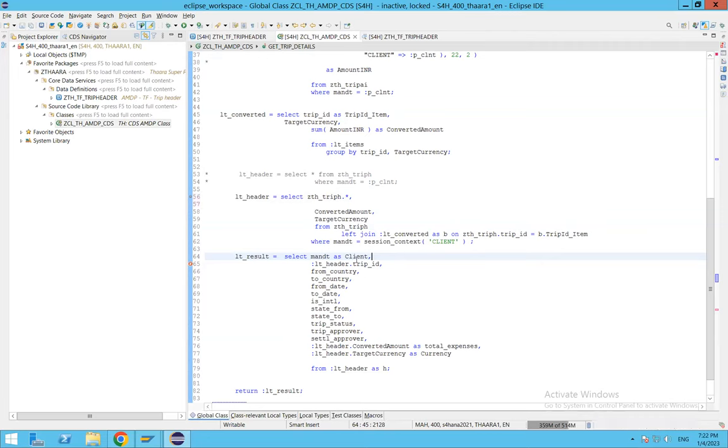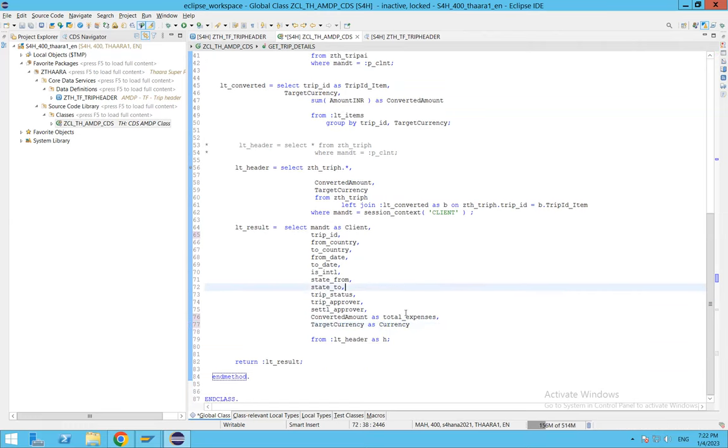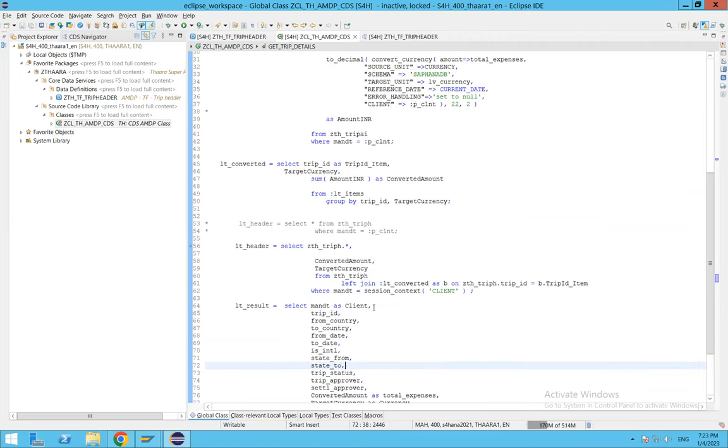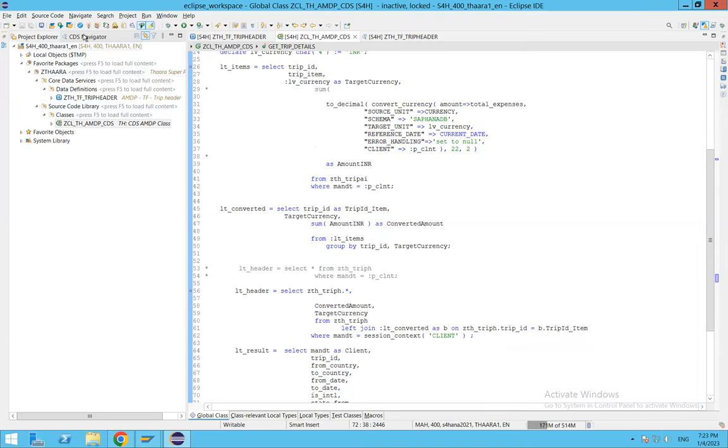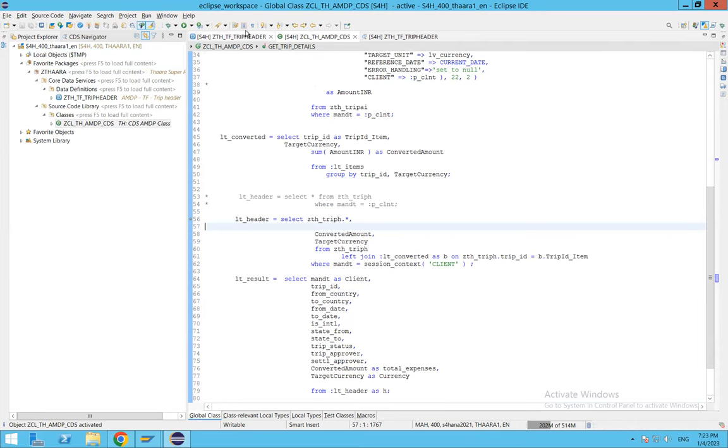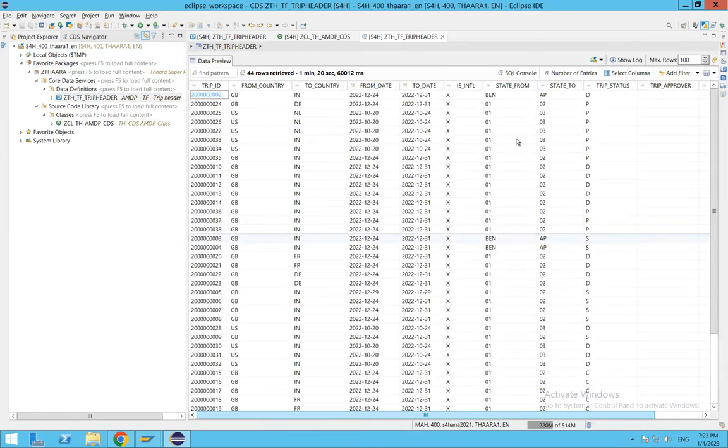So now we have an error here. Let me go ahead with trip ID. And now we know that there is no duplicate. Perfect. Okay, so this is how it goes. Let me activate this one. Activated. Let me go to my result set right now.